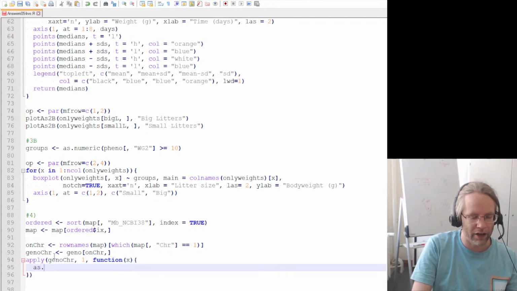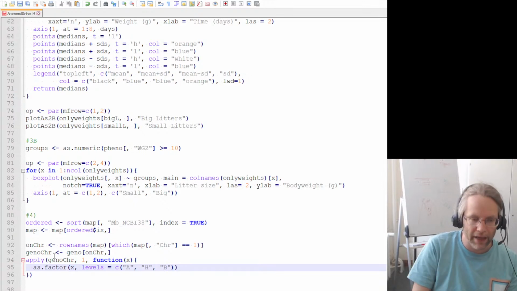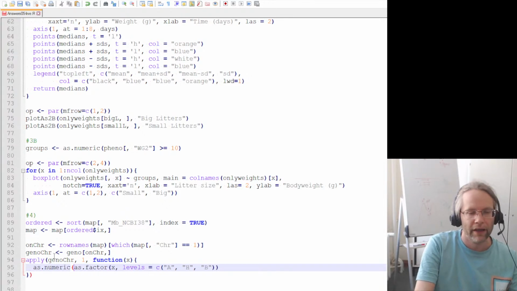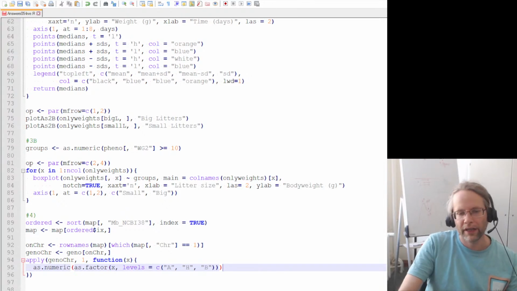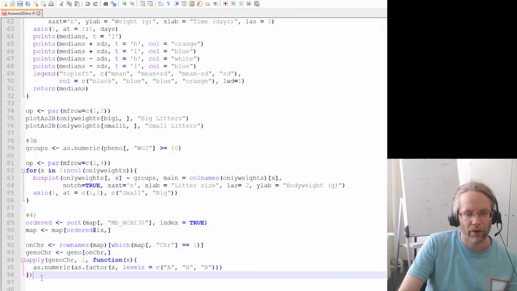So I'm going to say as factor x, comma, levels is c, because I want to have the A's being parent 1, I want to have the H's being the middle group, and I want to have the B's being the last group. And then after I convert it to factor, I'm now going to say as.numeric, and now it will convert the A's, which are the first, to number 1, the H's will be converted to 2's, and the B's will be converted to 3's.